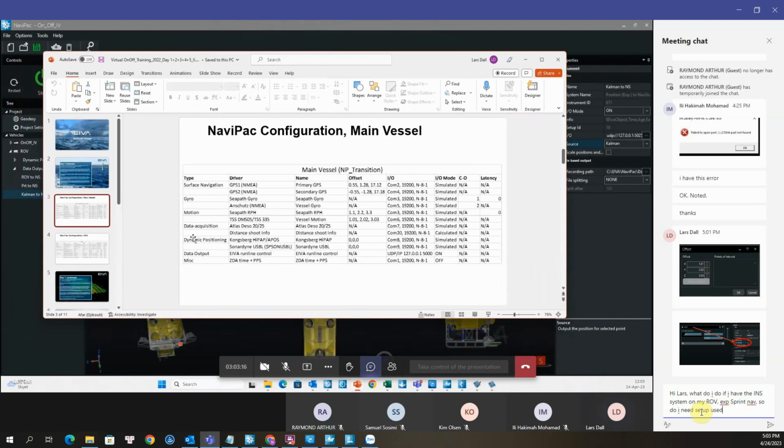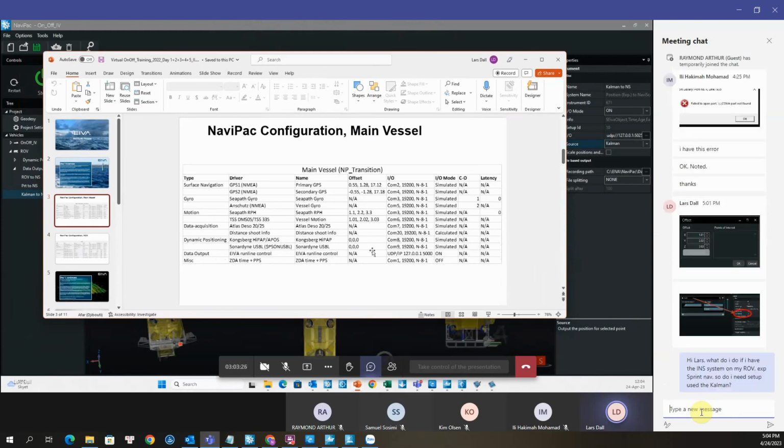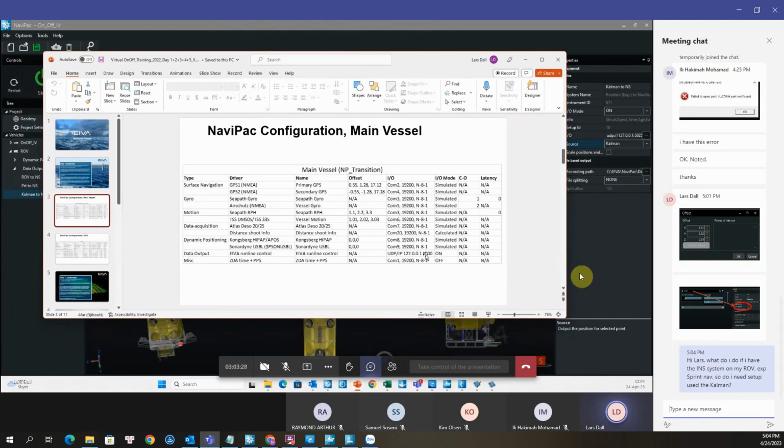We've got an instrument here, the IVA runtime control, a very, very simple instrument. The only thing you need to worry about is the IP address, of course.